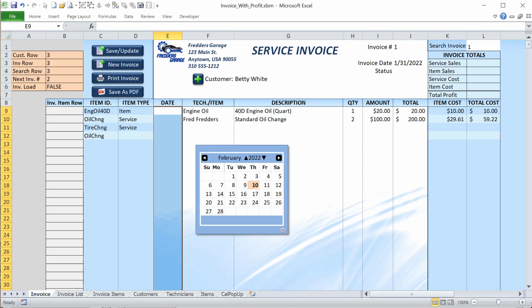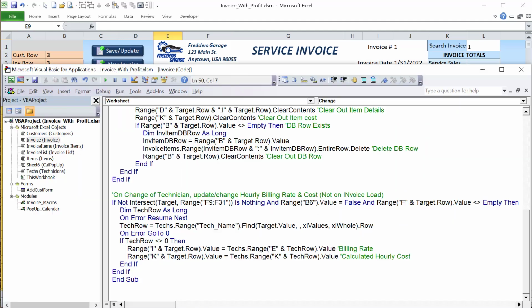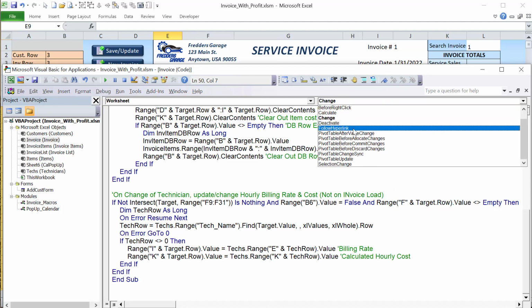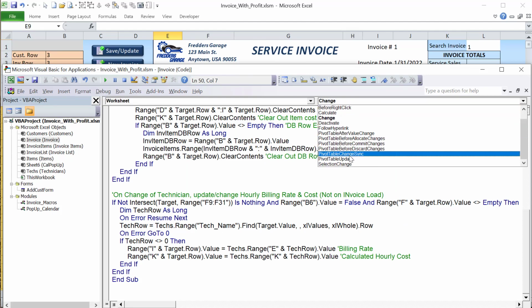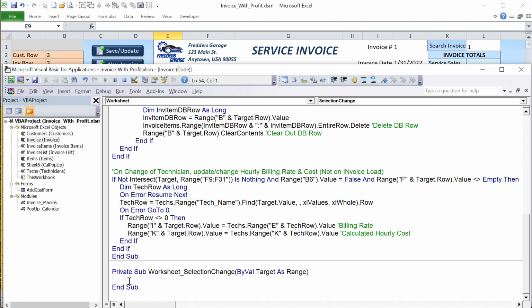All right, so back inside our code, we're going to focus on selection change. So I'm going to click on here, and then we're going to go into selection change here. This is where we're going to write that code. First of all, I'm going to write if target.CountLarge is greater than 1, this helps prevent bugs, then exit sub. That means if a user selects more than one cell, then we're just simply going to exit the sub.